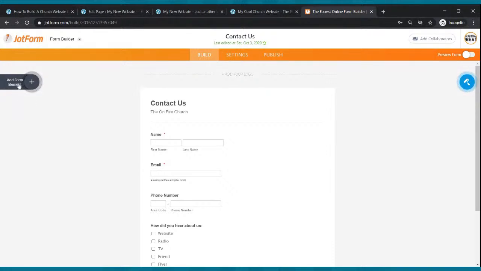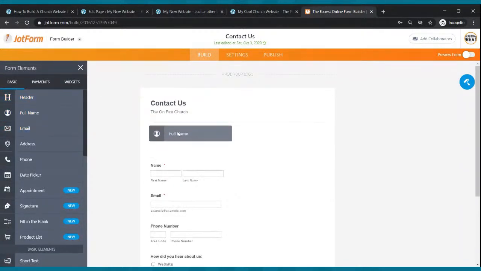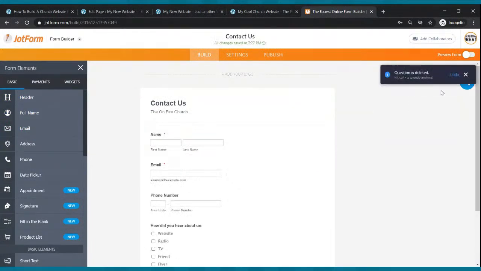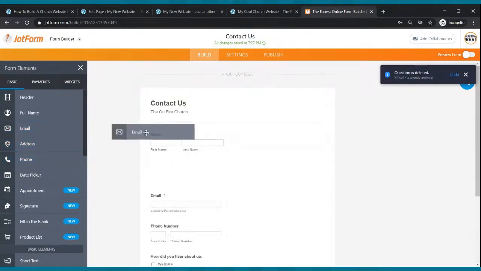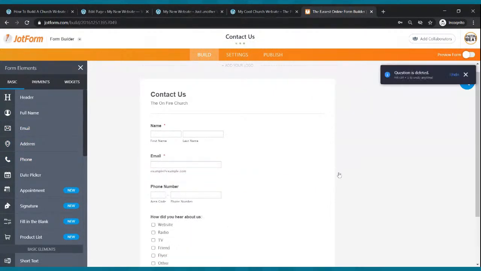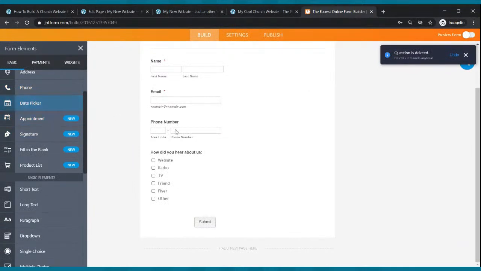To add anything, you just go over here where it says add form element. You click the plus. If you want to add a full name, you click, drag, drop. That's it. There's your name field. I'm going to take this out because I already have one. If you want their email, you click, drag, drop. That's all you've got to do. I'm going to take it out because I already have it. If you want their phone number, whatever you want, you click, drag, and drop it.